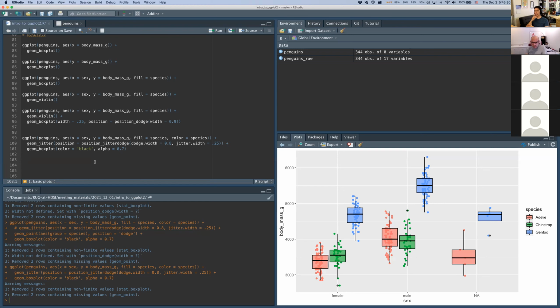So I think at this point there's a couple more things I could keep showing you, like how to add labels to your plots and how to add themes and things like that. Let me show you the labels, but otherwise let's get moving on to extensions.